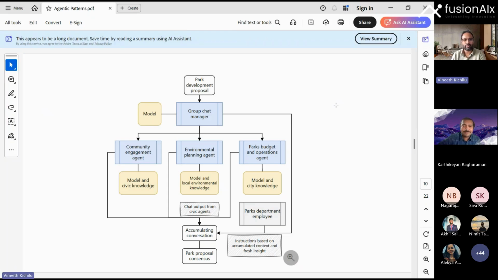So this is an example of a park development proposal. There is a group chat manager. There is a community engagement agent, an environment planning agent, and a park budget agent, right? Now, what the group chat manager is doing is trying to make a chat between three agents and then get the final output. And that conversation goes to a park proposal consensus. So you can build your agents in a similar fashion and then execute it, right?